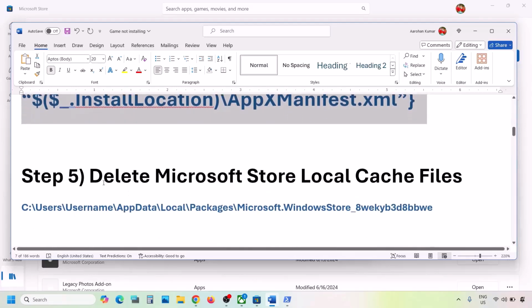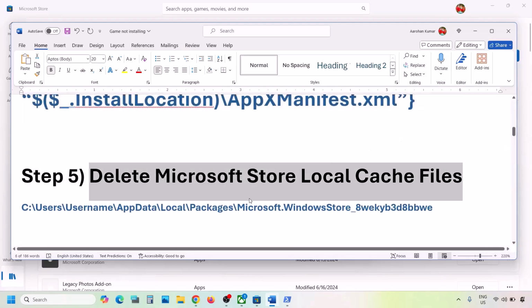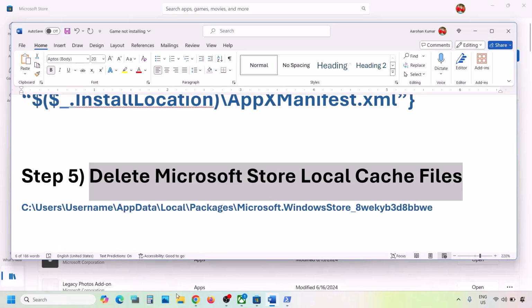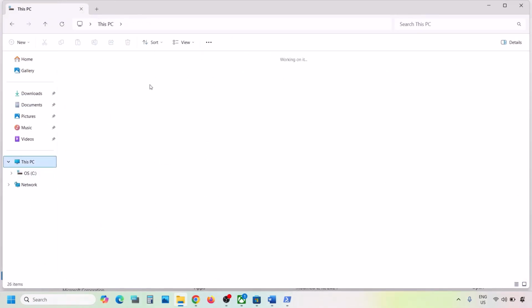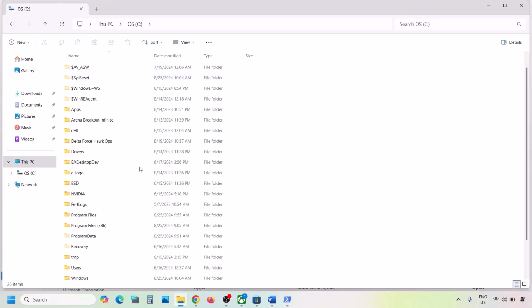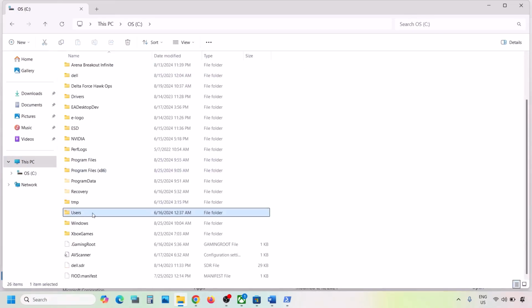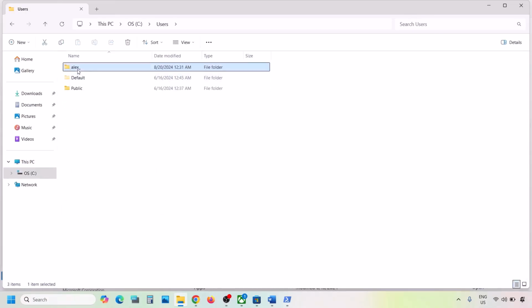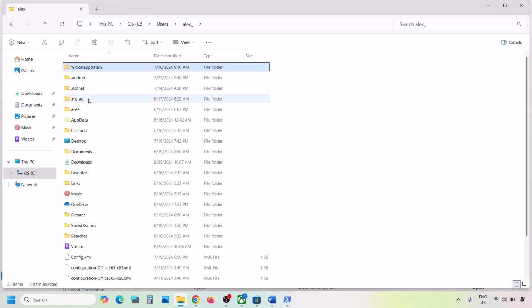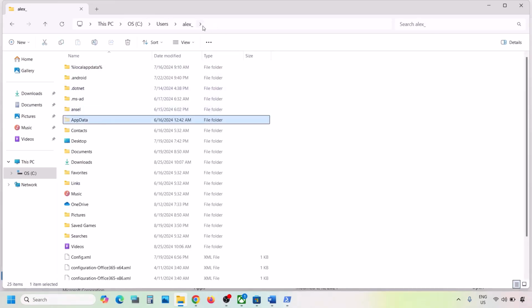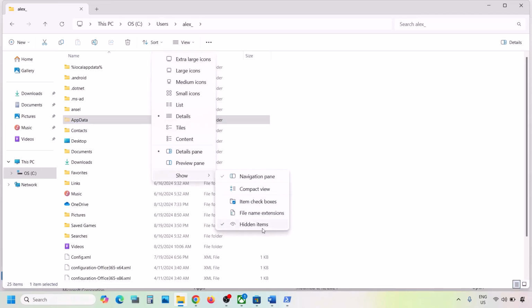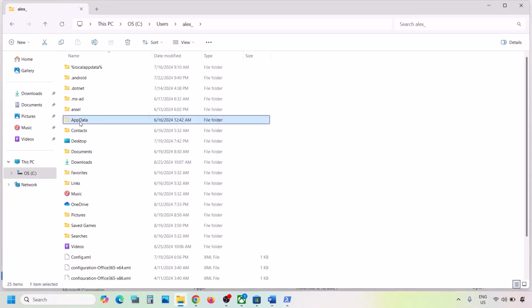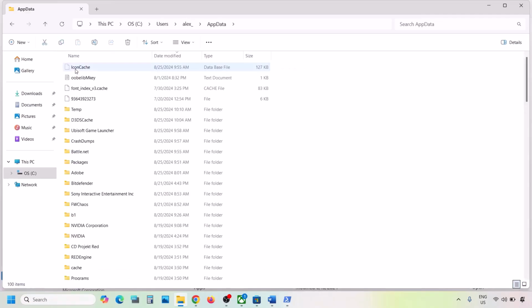Next step is to delete Microsoft Store local cache file. Now for this, go to this location. So open File Explorer and then go to This PC and then open C drive and then open users folder. Now open your username folder. Now open AppData folder. Now if you don't see AppData on the top, click on view and then select show and then put a check on hidden items. You should be able to see AppData.